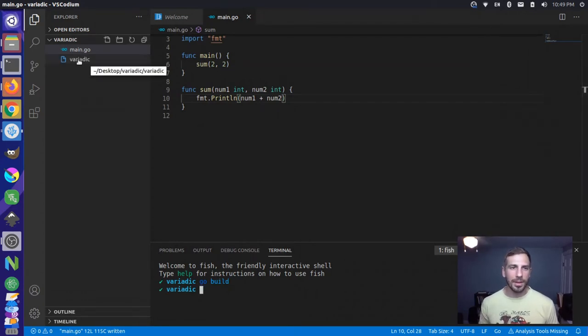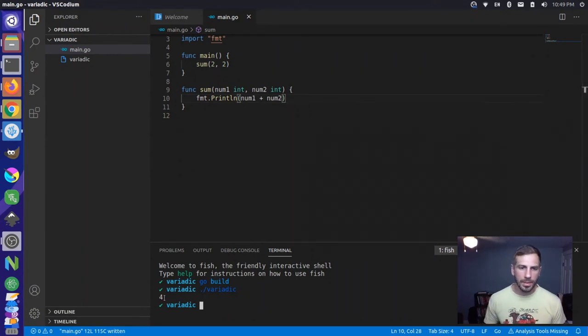You'll see that it creates a binary here called variadic, and that's just the name of the folder here. And then I could run variadic by just doing a ./variadic. And you see that we get printed out here the number 4.